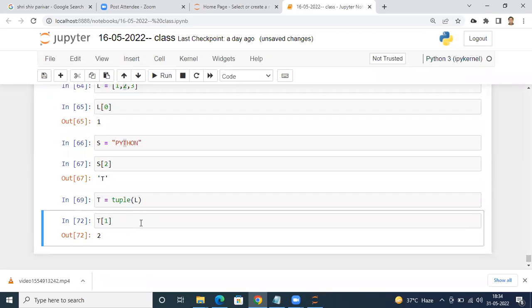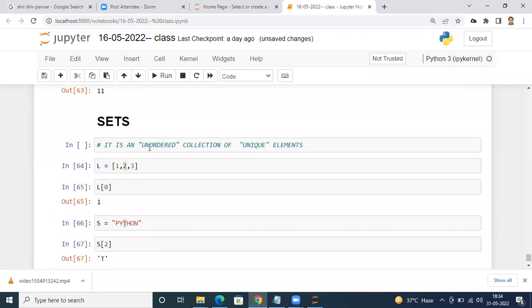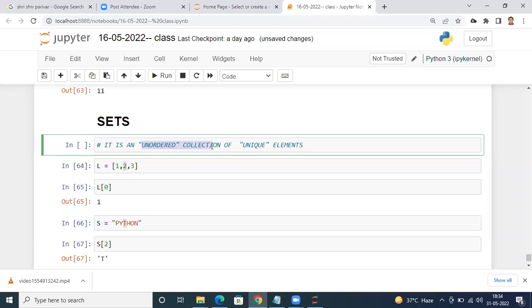But in sets, there is no order, remember. In sets, there is no order at all. This indexing won't be supported in the set. So first of all, that is important. It is unordered, so your indexing will not be supported.